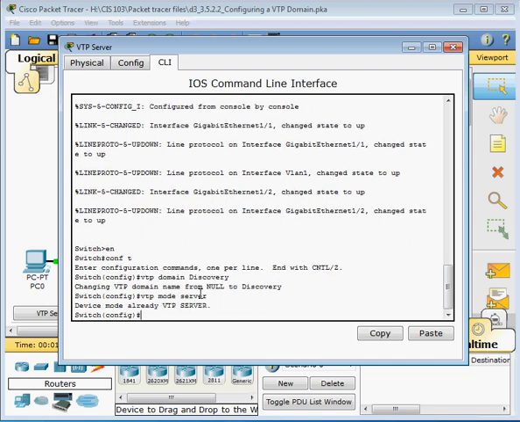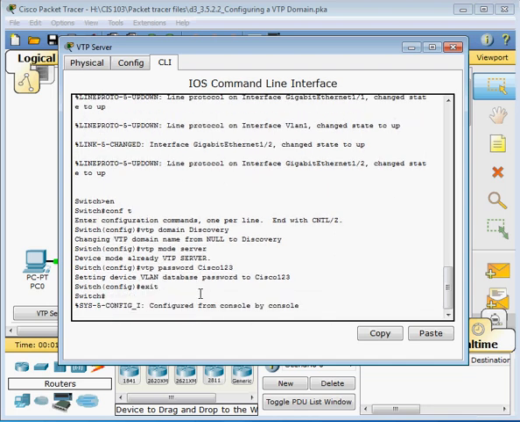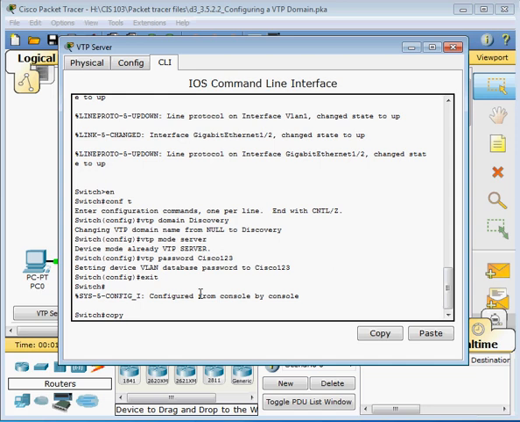And note that the message says the device mode is already VTP server, so I have to set the VTP password to Cisco123 by typing VTP password Cisco123, and I have to exit, copy run start, and save it.